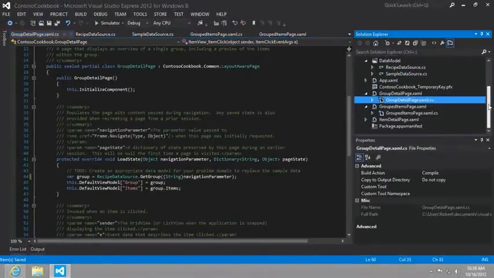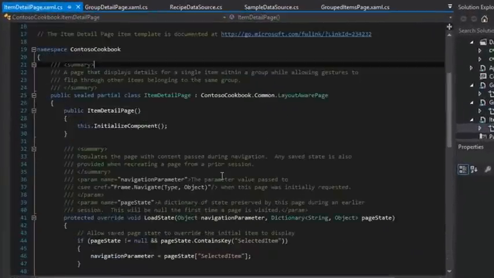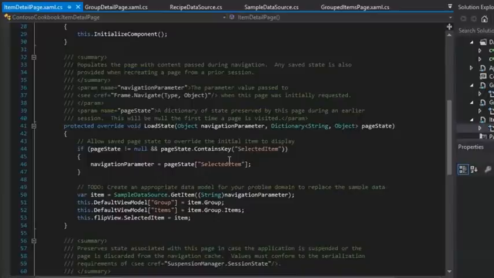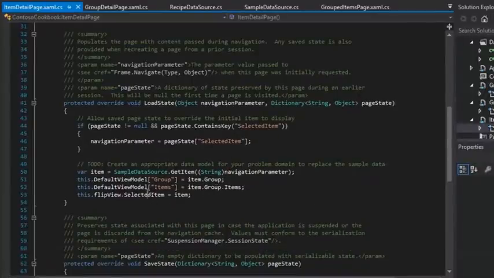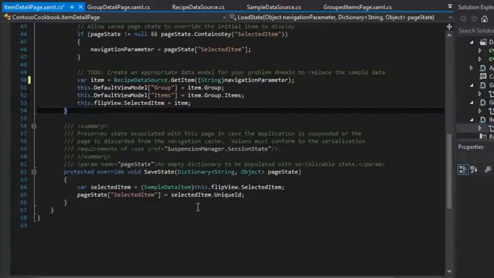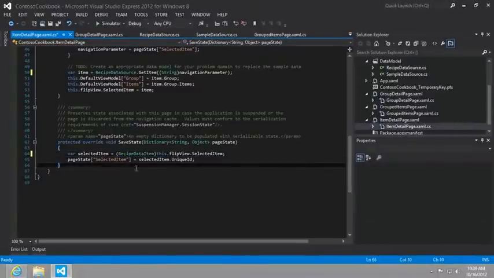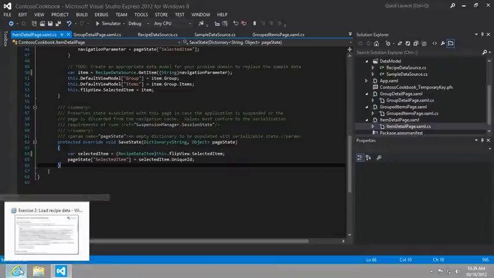And then finally, we want to look at the item detail page.xaml. Comb through it real quick. All right, so here we go. Let's change sample data source to recipe data source. And then sample data item, let's change that to recipe data item. And hopefully that'll be it. I may have missed one, but we'll find it.